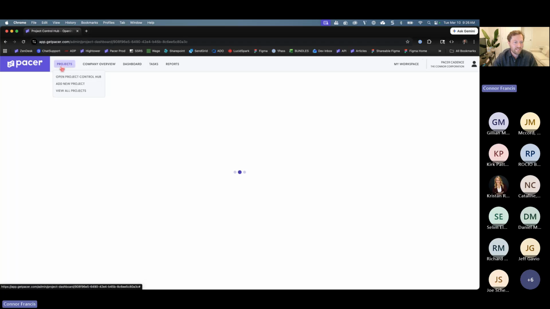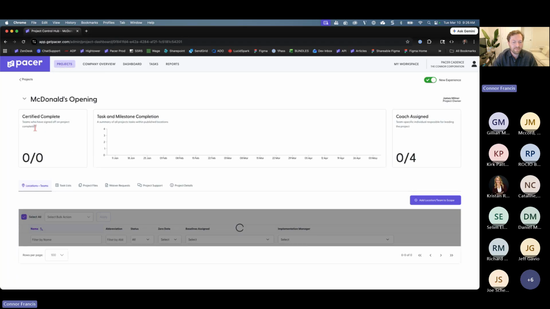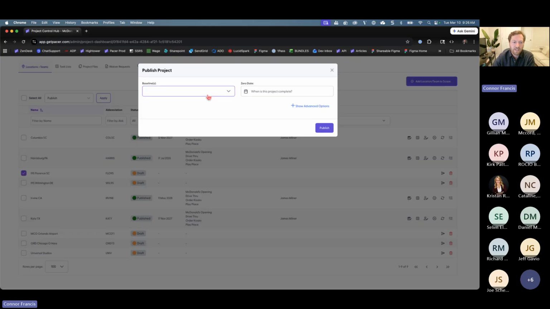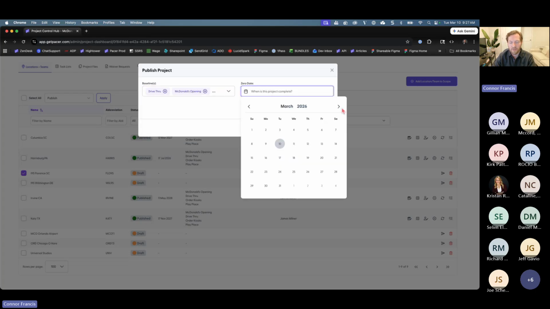I'll head back to projects and go to my McDonald's opening. And it's time to send the Florence, South Carolina, and Wilmington, Delaware locations. Those are actually locations at a rest stop, so they definitely have a drive-through. They definitely need their core tasks, and they for sure have order kiosks with the amount of volume we typically see. But because at these locations people are generally just grabbing food and going, we're not going to offer a play place here. Maybe it's not part of the management agreement at these interstate locations.